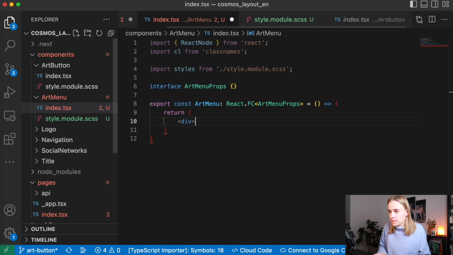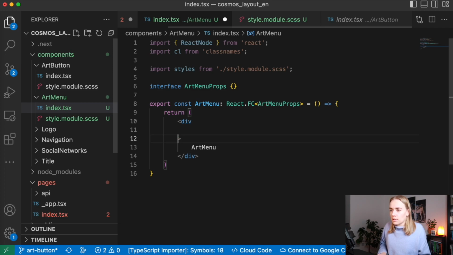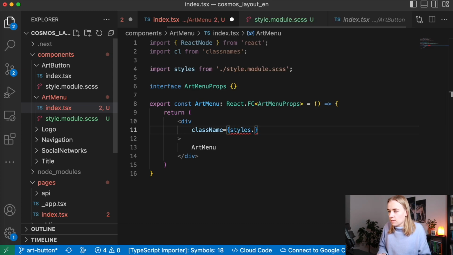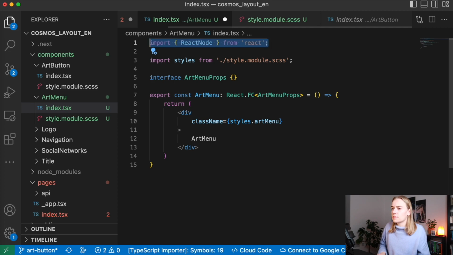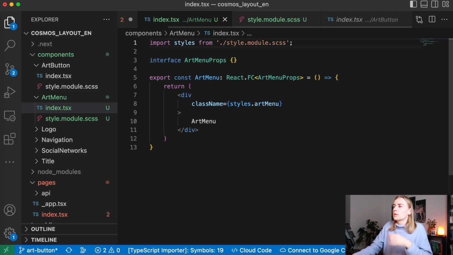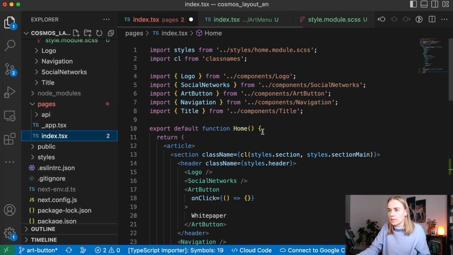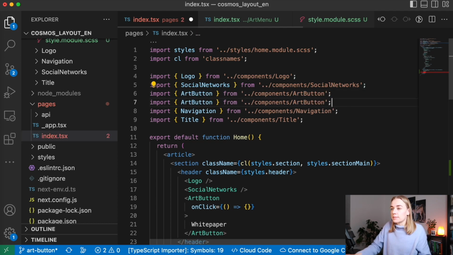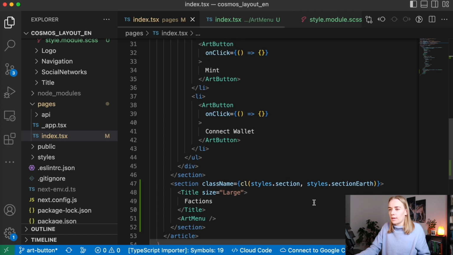So here we will have a div with ArtMenu, and here we will have className styles.artMenu, like that. Yeah, and other things, I think this one I remove, this one I remove for now as well. Well, so we have ArtMenu, and what we need to do here is just import it. Easy. ArtMenu, just import this part, and voila, we have it.